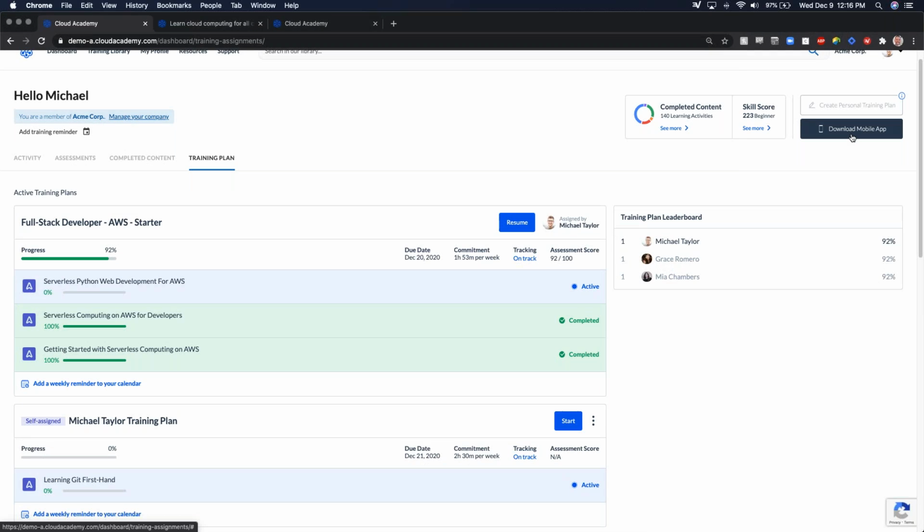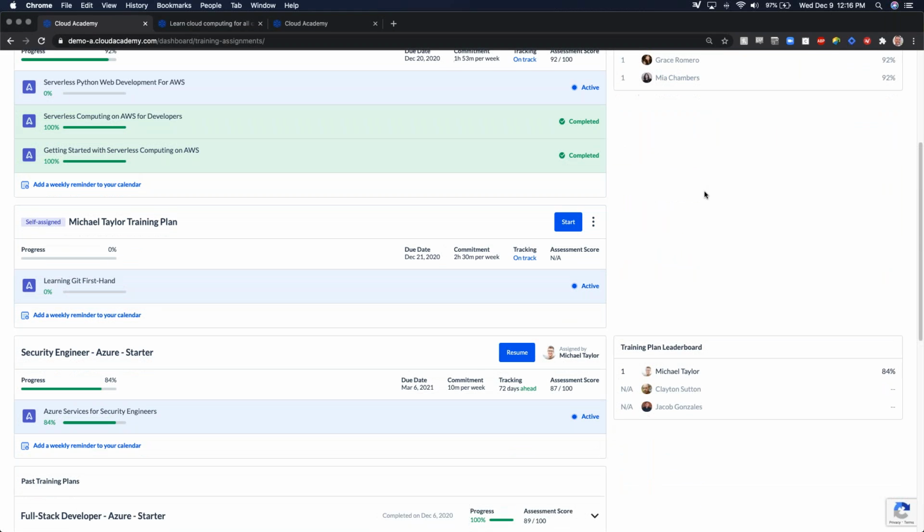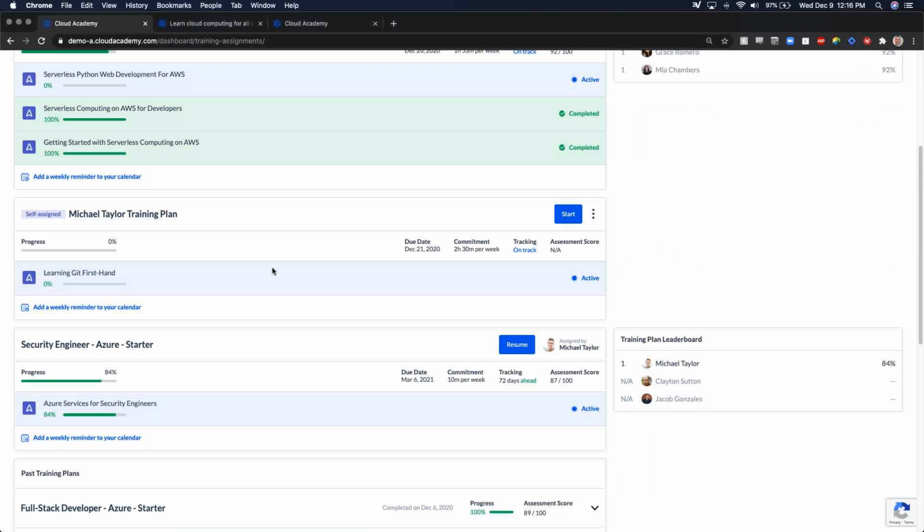We also have a downloadable mobile app, both in iOS and Android. So whenever we can all begin commuting once again, this can be a really good way to consume content on the go. And also a recent addition was the ability to self-assign a training plan. This is particularly helpful if there is a topic that I'm very interested in that I might not be using in my day-to-day work just yet. You can absolutely self-assign yourself a learning path or training plan.